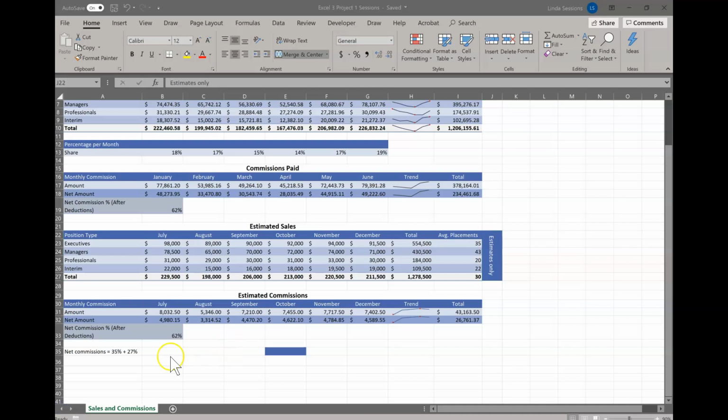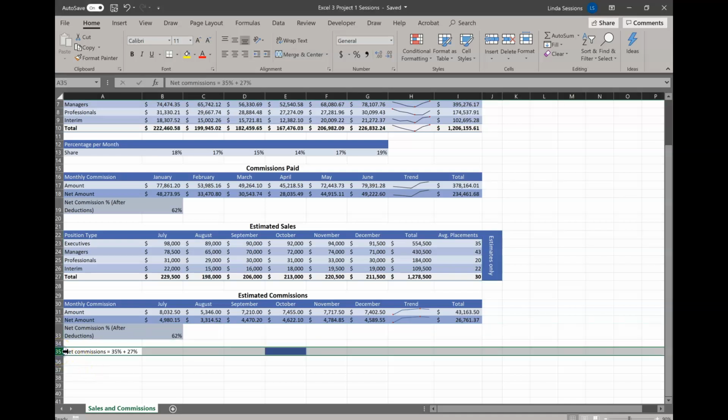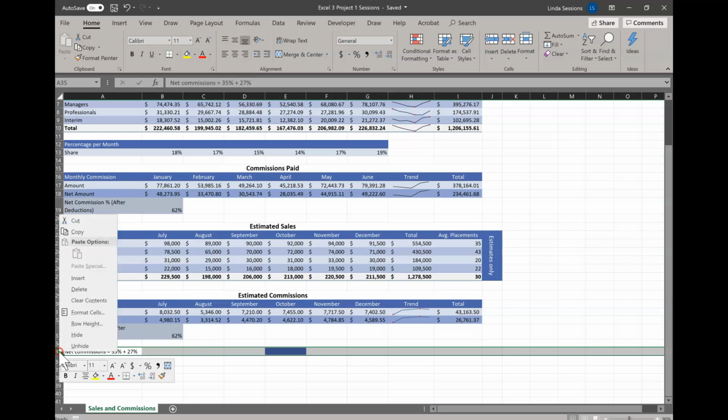We want to delete row 35. We don't need that. This was just information. We don't need it now in our file. So we're going to click on the number 35 and then right click and delete.